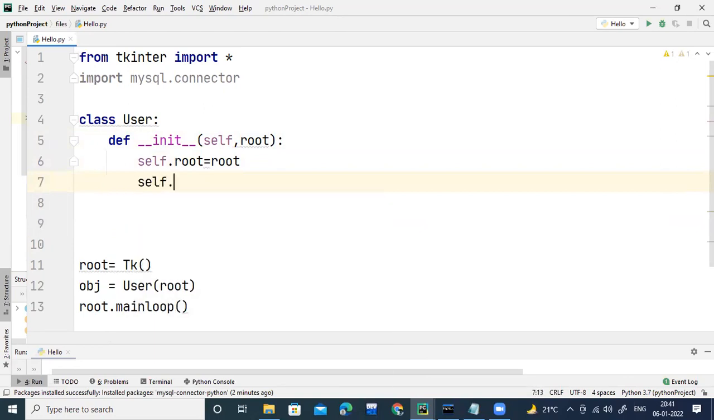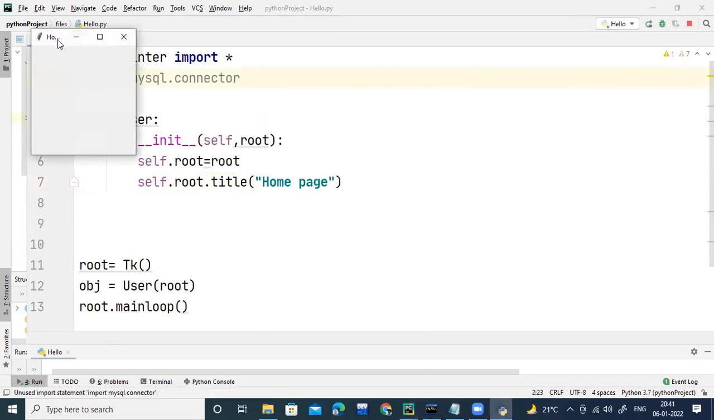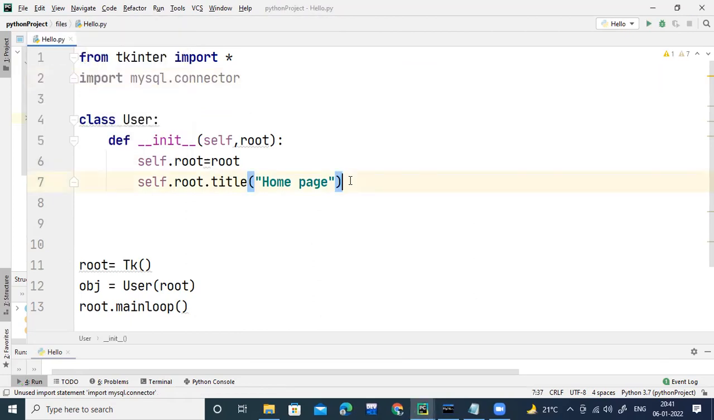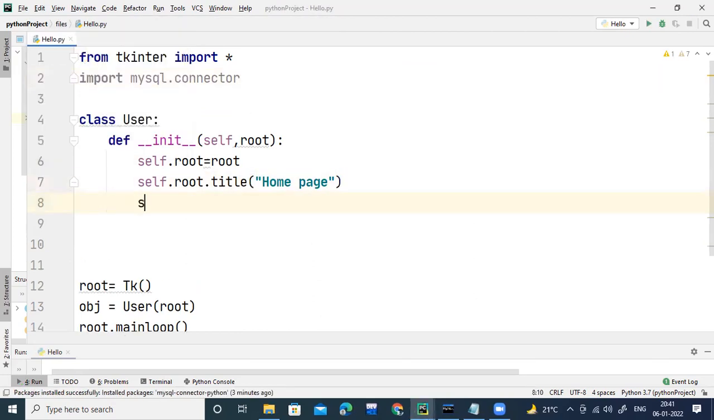Now I'll write self dot root dot title. I'm writing the title as Home Page. If you run the program, you'll get the title as Home Page. If I resize it, you'll still get Home Page. Now I want to set a particular geometry for the box, so I'll write self dot root dot geometry.